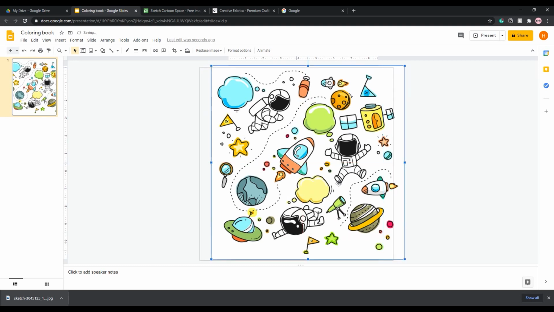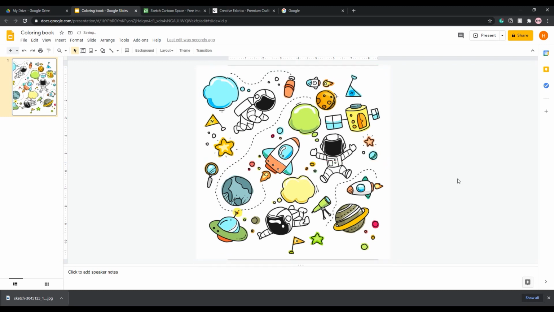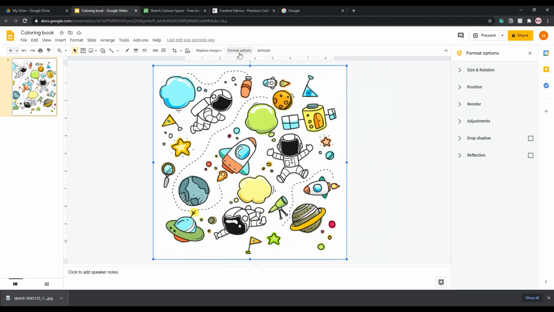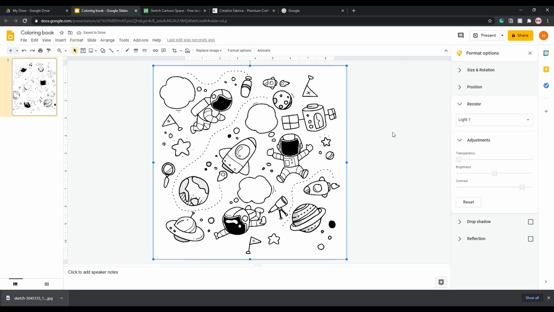Since we are creating coloring books, we need to remove the colors. Removing the colors in Google Slides is very easy. Just select the image again, go to Format options, select Recolor and choose the light font. Then go to Adjustments and play with the contrast to remove the gray colors. I think it's good now.